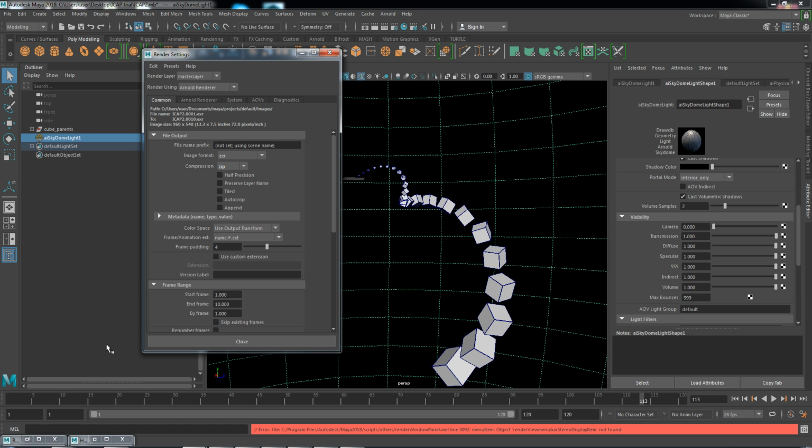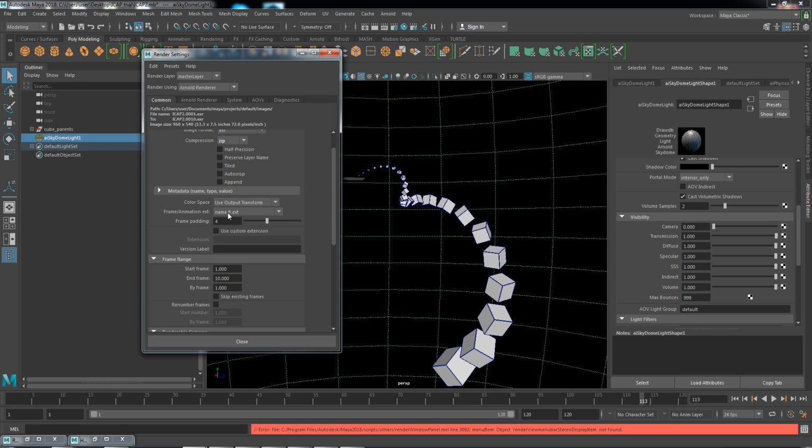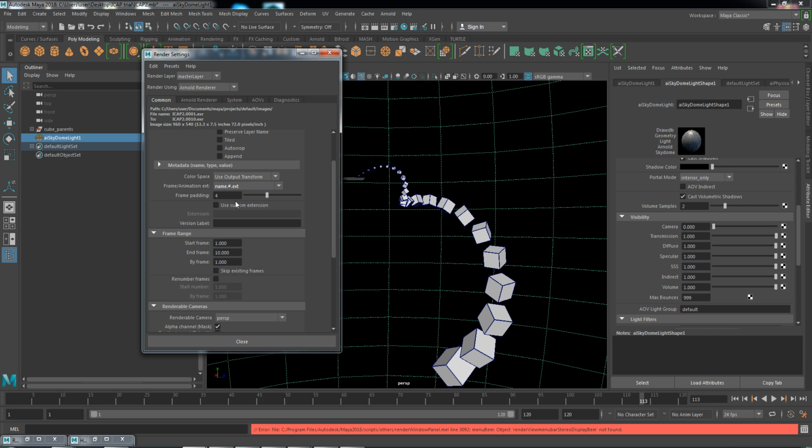So right now, the way this is going to render out, this is the name of my file, so it's going to be ICAP2.1.exr. Then it's going to go to frame 2, and it's going to be ICAP2.2.exr. And so we're going to get all of our frames, and then After Effects can import all of that as a render sequence, and we'll see it as an animation. So just make sure again that you set that to name.pound.extension.